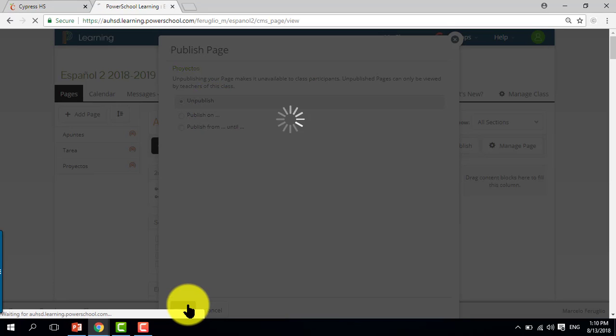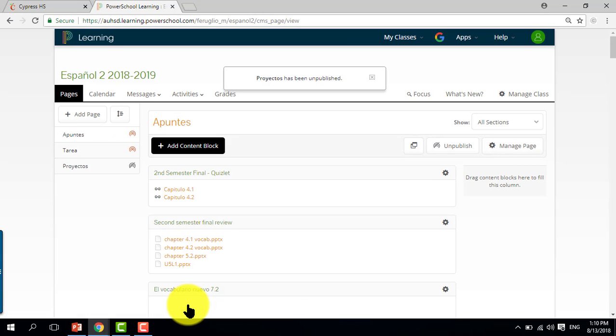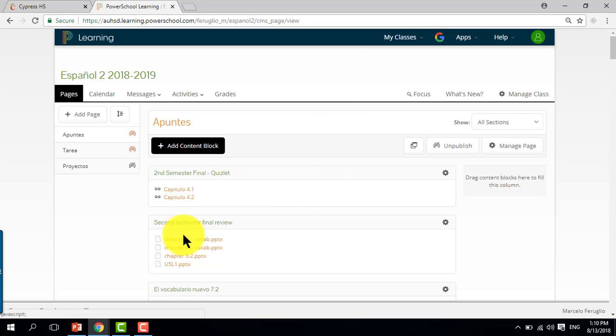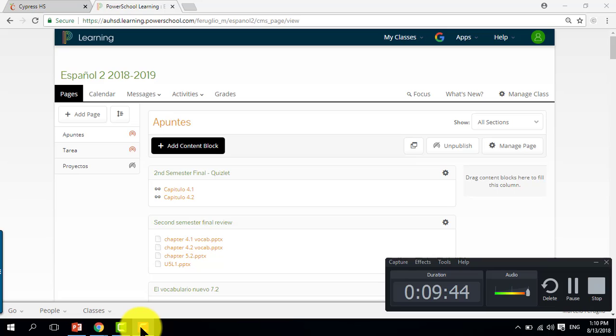So if you have certain tabs, whether you organize them by chapter or because of a test, then you can unpublish those. So as I said before, these are the different steps. You're welcome to send me any email if you have any other questions.